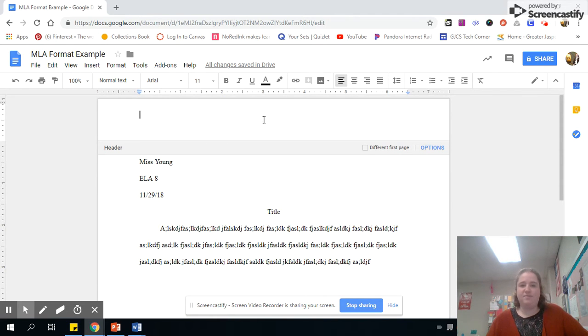So the header is, again, I want your last name and the page number of your paper. And I want those things on the right-hand side of your paper. So again, up here, we've got these alignment buttons. Left aligned is where it should be originally. You've got center, right, and again, justify, which is that weird one we're never going to use. But for the header, I want these right aligned. So make sure you choose the right align button.